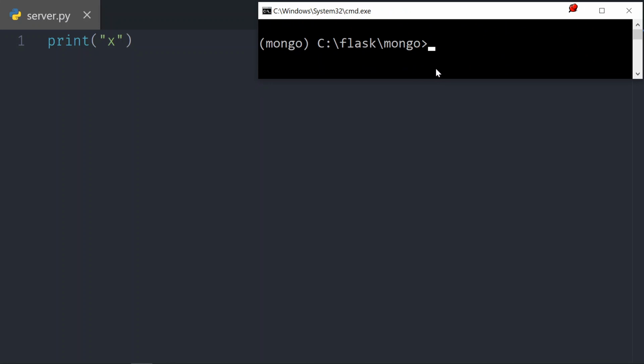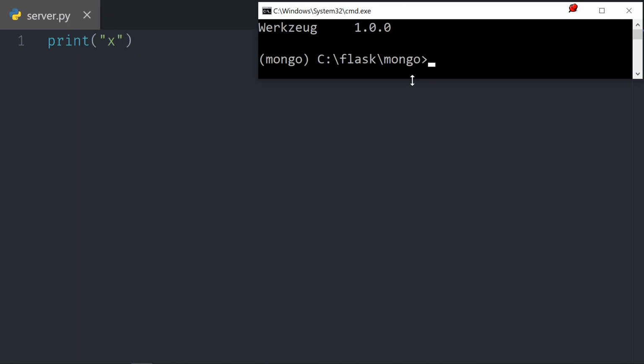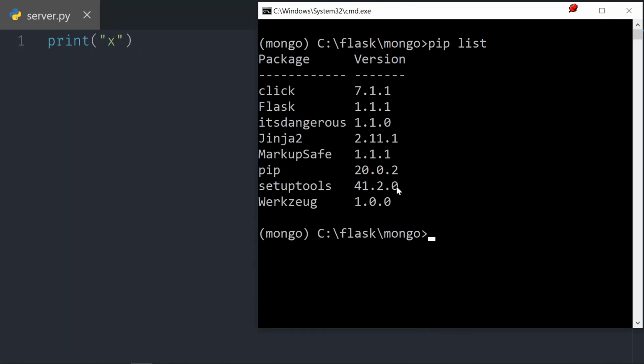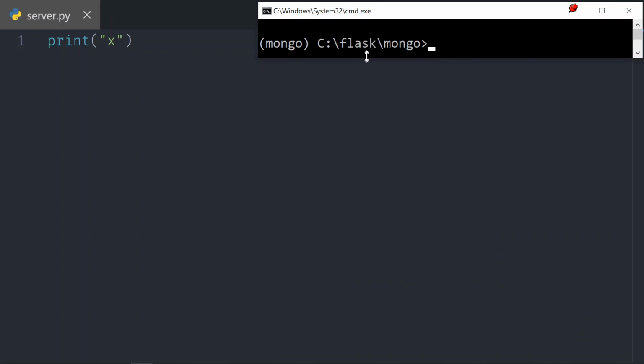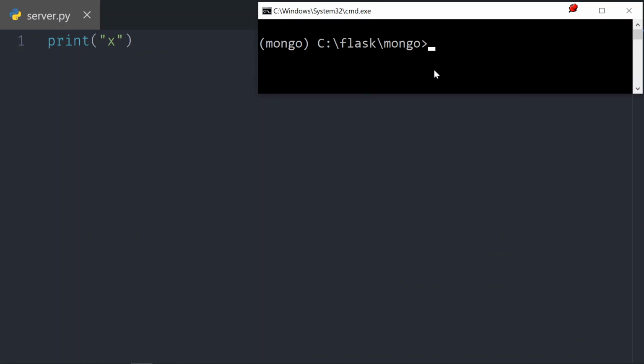What we can also do is we can do a pip list again to see which libraries we have already installed. And you can see that all these libraries were installed when I did pip install Flask. So this affects only the Mongo virtual environment. This is what we needed. Now we can go ahead and create our server.